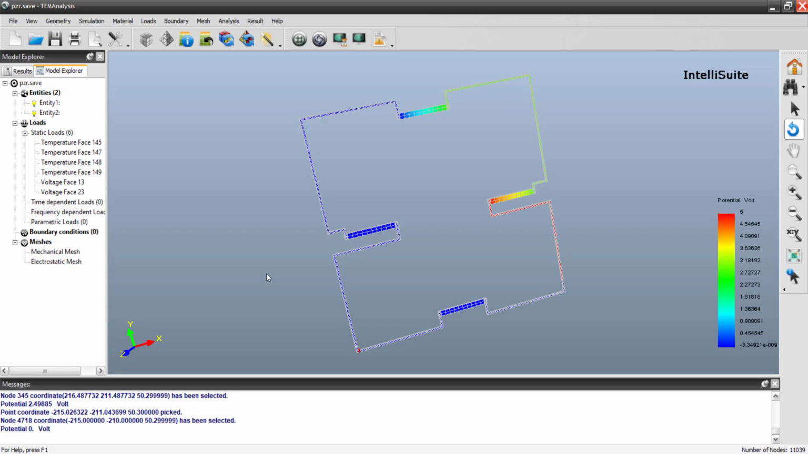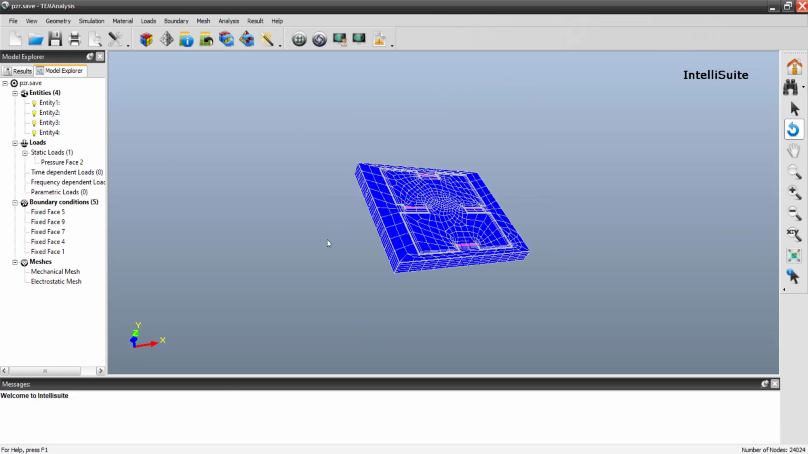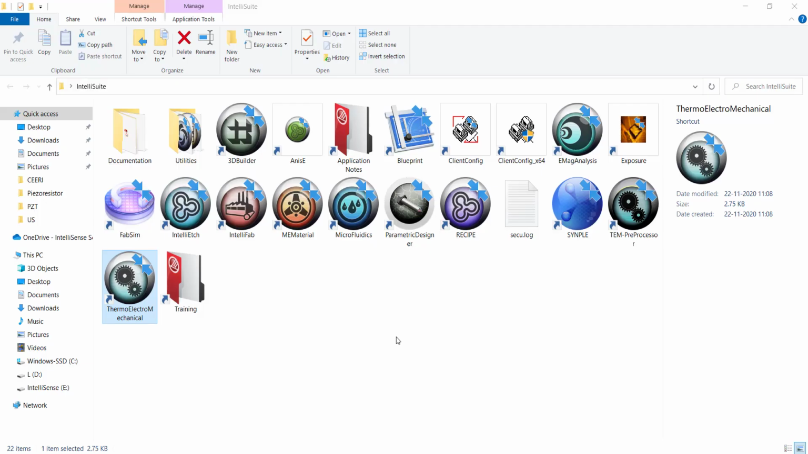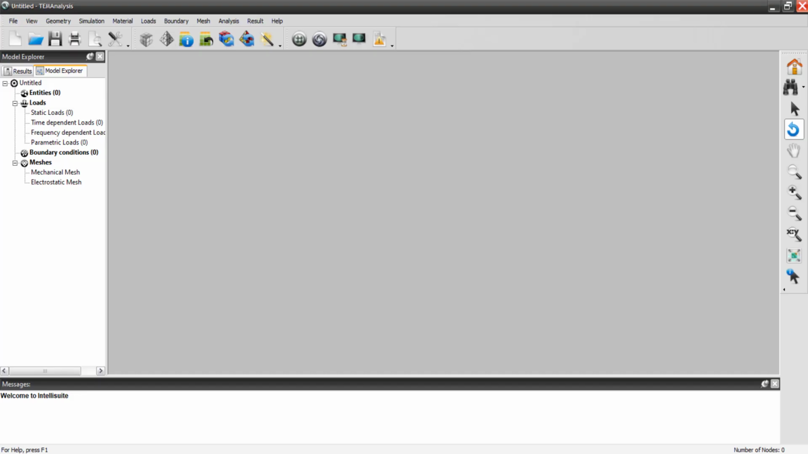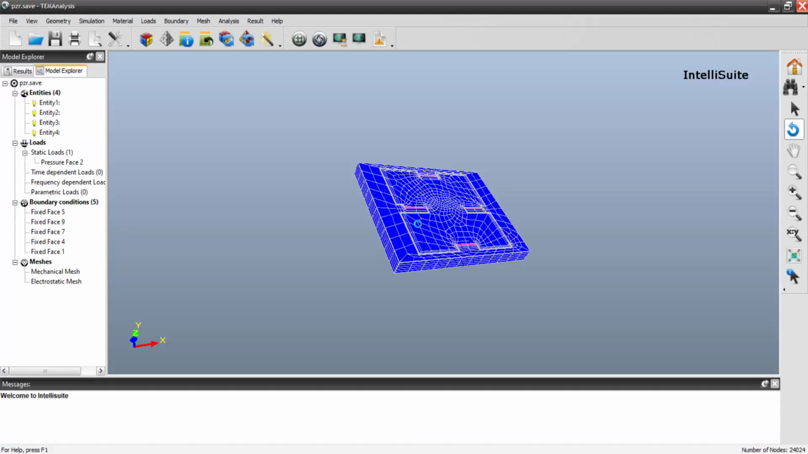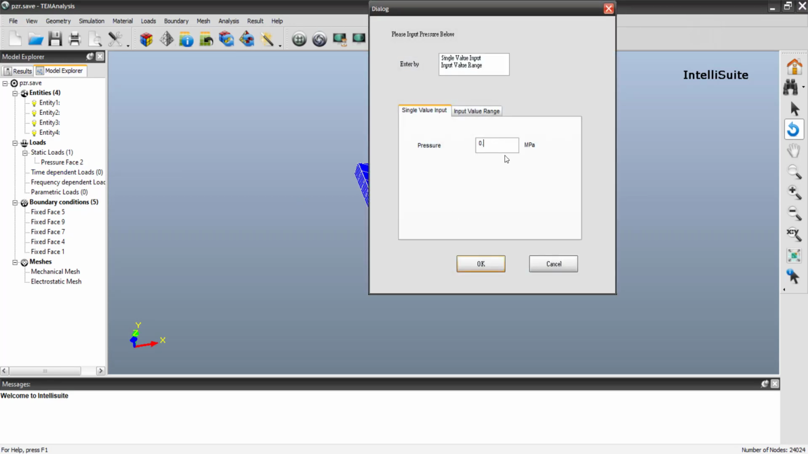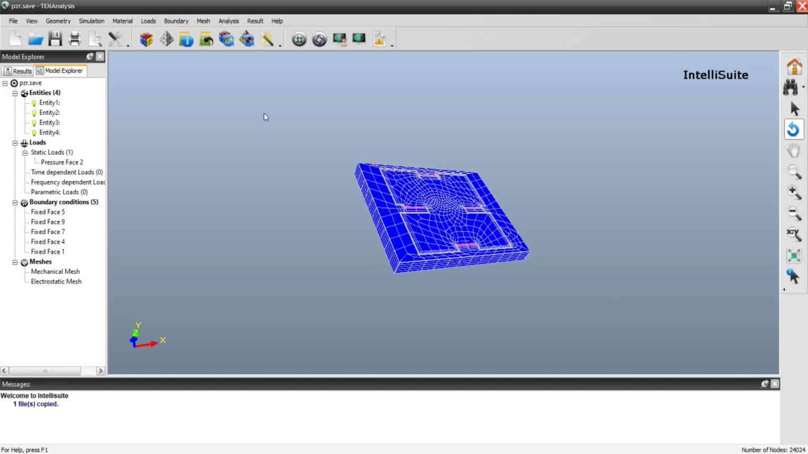Now let's repeat the same simulation. For this we'll have to redo the simulation. I close thermoelectromechanical. I have opened it again. So we open the thermoelectromechanical module again and then open this file separately. Since we have saved this file with all the simulation settings, we will anyways have those values. So we'll change this to 0.2. Except that, nothing else is a change.